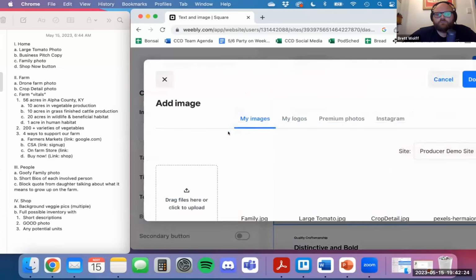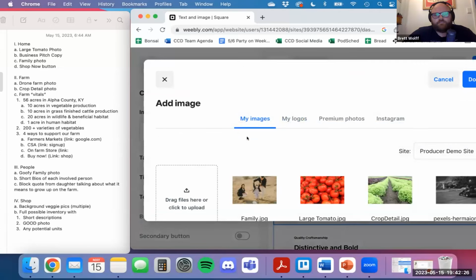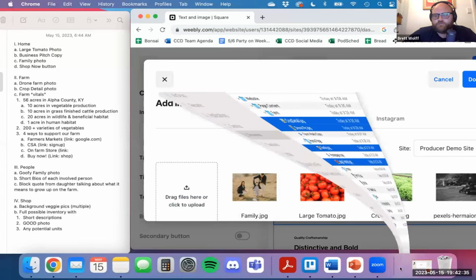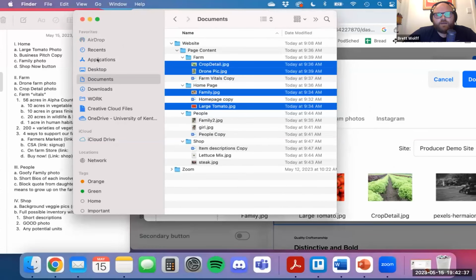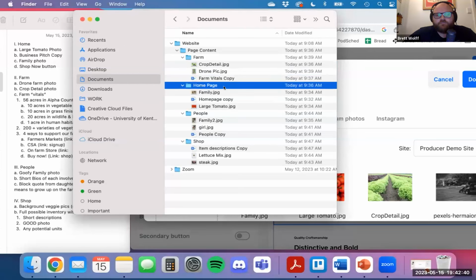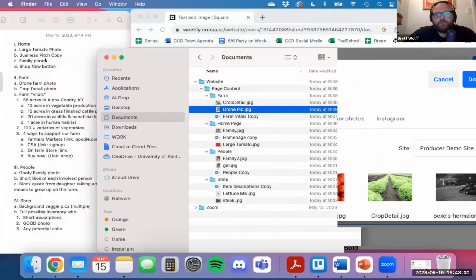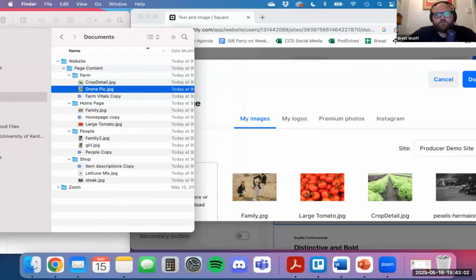I'm going to add an image. And I've got my list over here. So I'm not even having to really, I was going to upload one so you guys could see how it works. So I've got my file folders all here, and I'm looking to add the drone farm photo. I see what you were dealing with the overlapping windows, Emily. There we go. I'm going to drop in the drone picture.